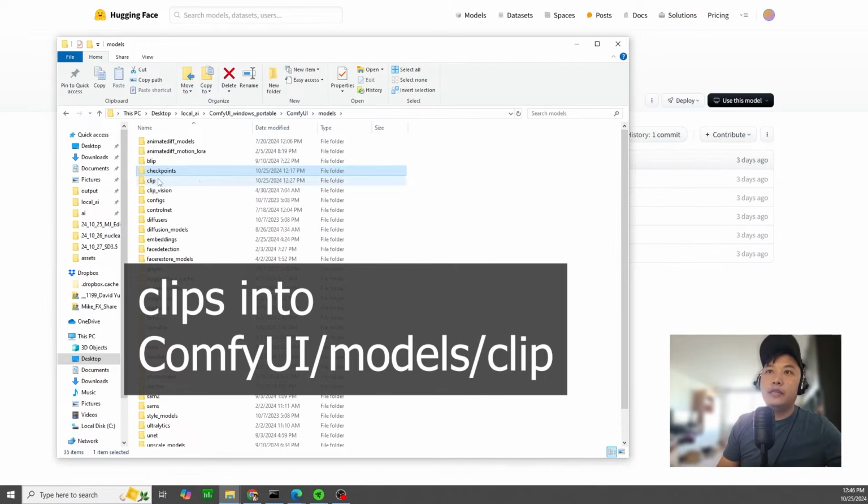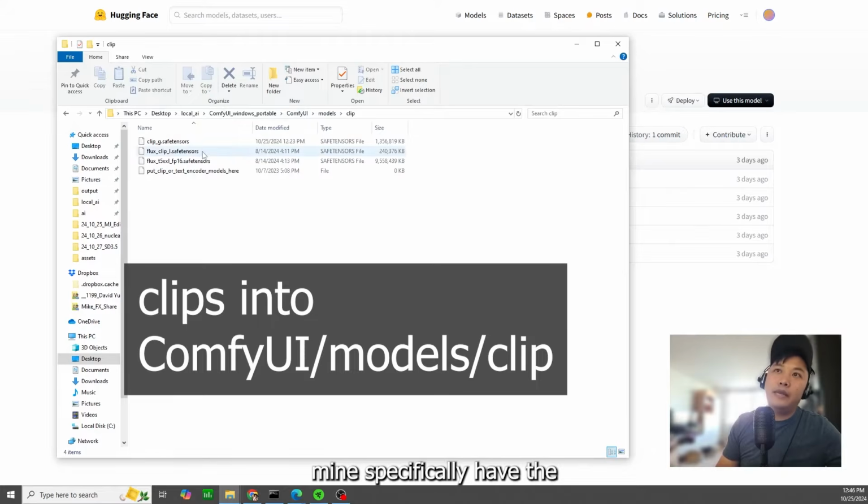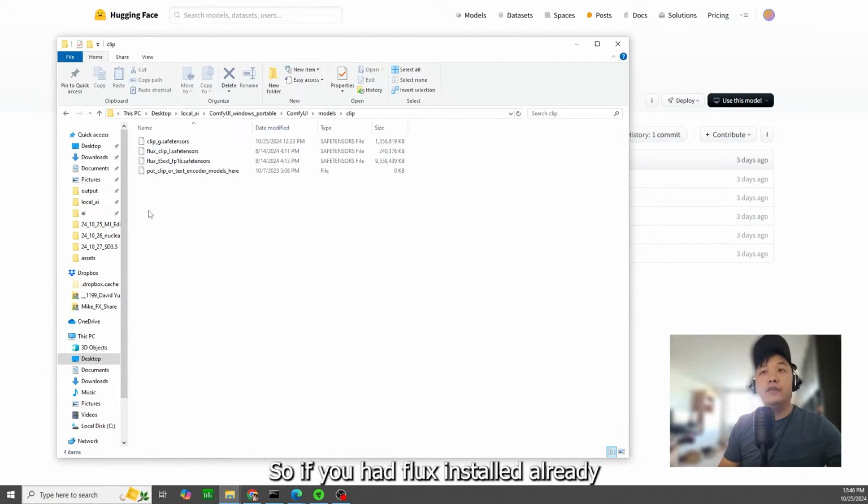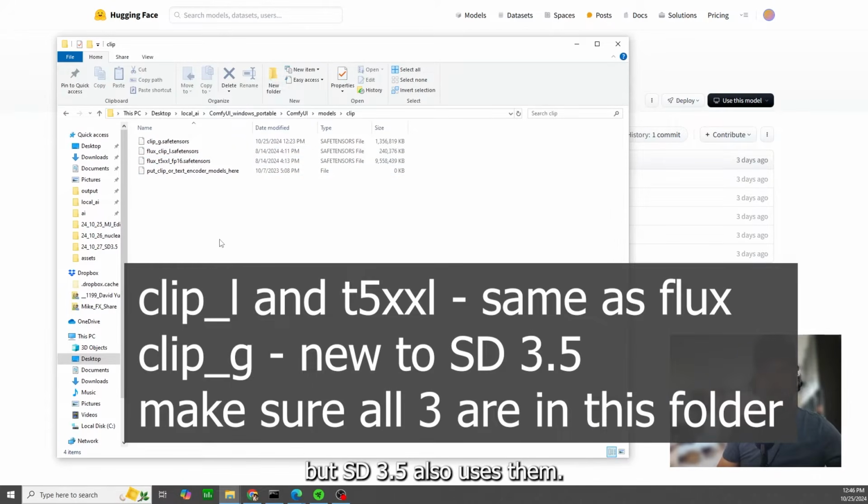ComfyUI models clip. Now you'll notice mine specifically have the word Flux in front of it. So if you had Flux installed already, I just had renamed it Flux because originally they were for Flux, but SD 3.5 also uses them. So if you have Flux, you can use the same Flux clip.